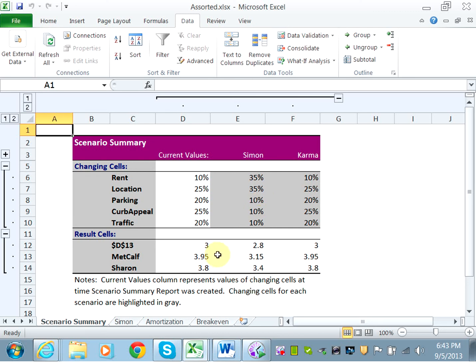So for Simon, he scores Grand Avenue as 2.8, where Karma gives it a 3. Metcalfe is only 3.15 for Simon, but definitely the best choice for Karma, and then Sharon is not as good for Simon, but high also for Karma. Okay, so we'll stop the archive.